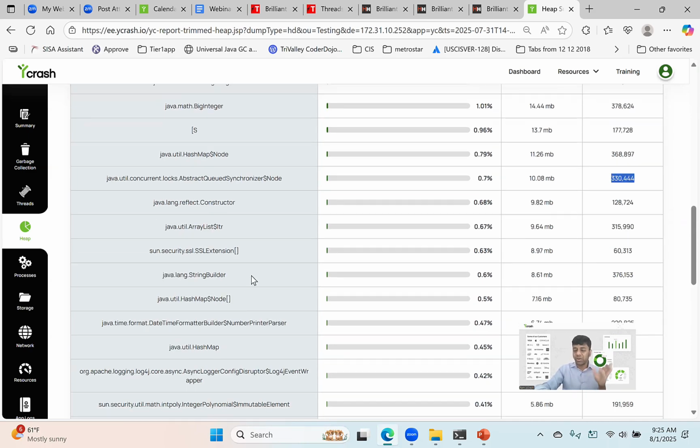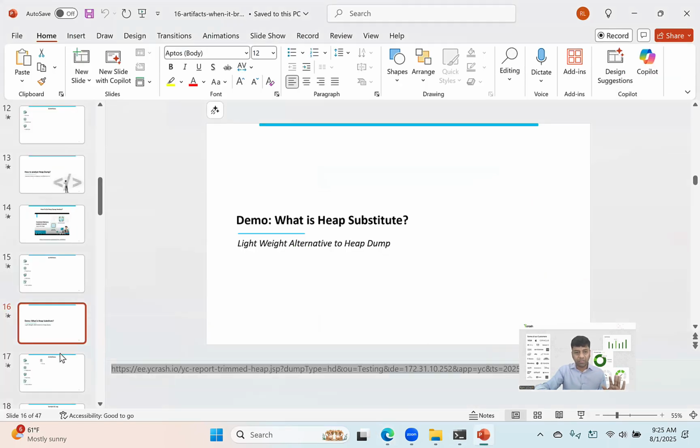So this is good enough for me to give a sense of what are the objects which are there in memory, right? I don't have to capture heap dump. I'll capture heap dump only if it's an out of memory error. Okay. So now I'm coming back here.